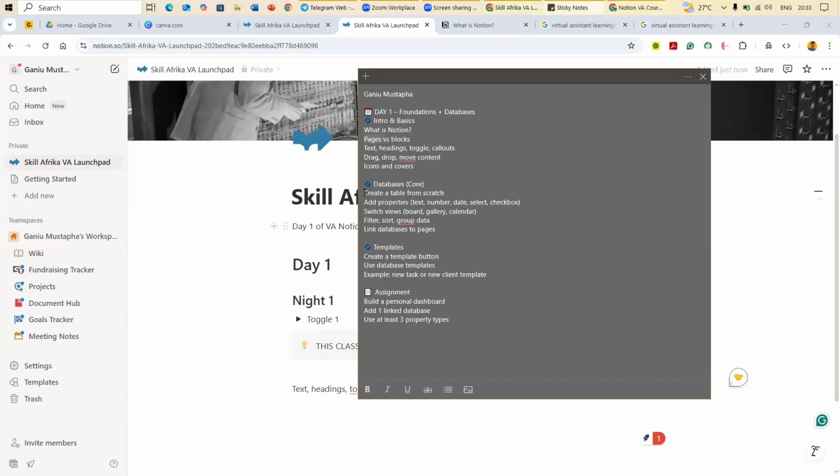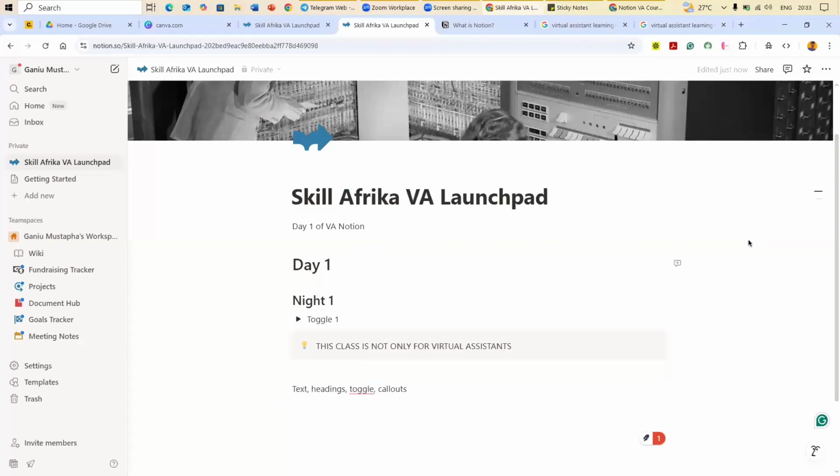Then next we are moving on to database, creating database. The first thing we are going to be doing is creating a table, then adding properties, switching view, filter, linking database to page. Let me put that. I hope you guys have understood me up to now, before I move on to the next section.